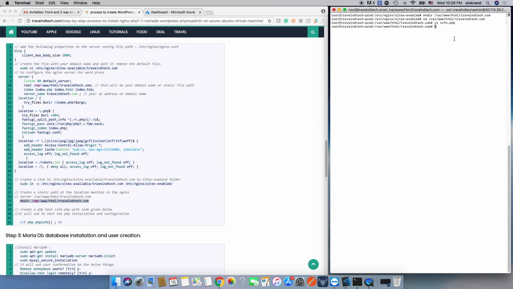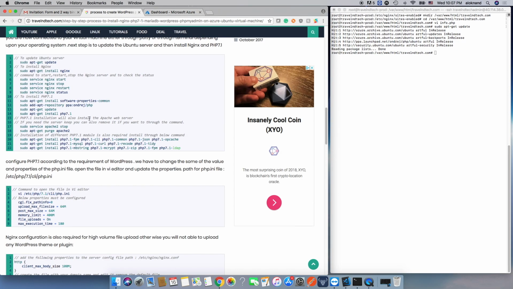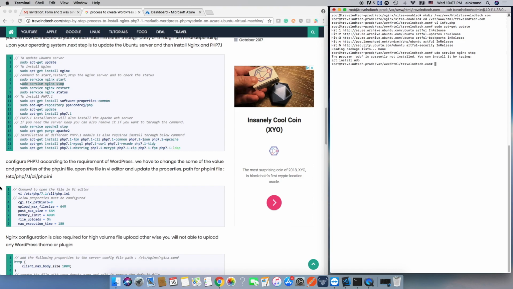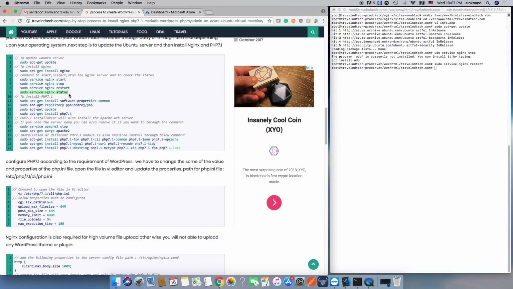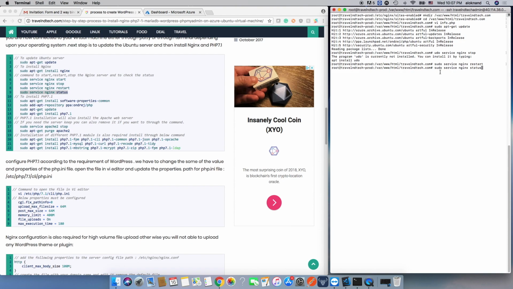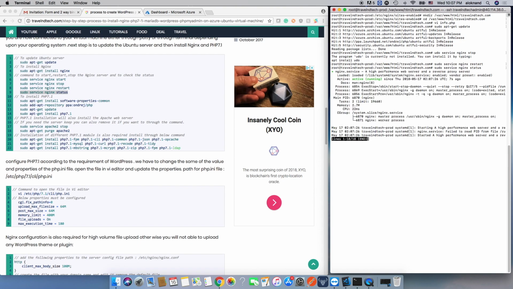Update your server by typing the command sudo apt-get update. Now stop the Nginx server first. And then start the server again. Check the status of your Nginx server. It's running.